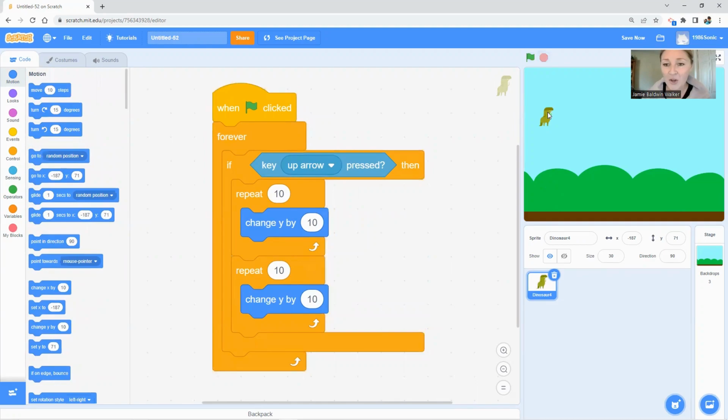So drag your guy, hit your stop sign, drag your guy back down to the ground so he can start over. And on this bottom blue block, let's put a -10 there.